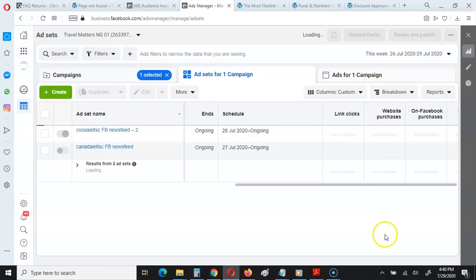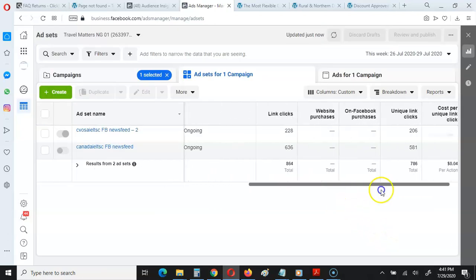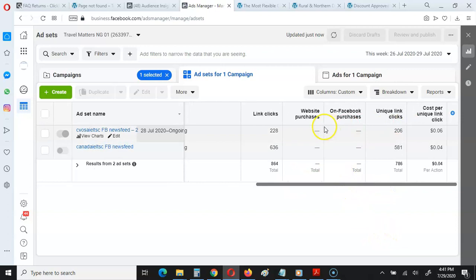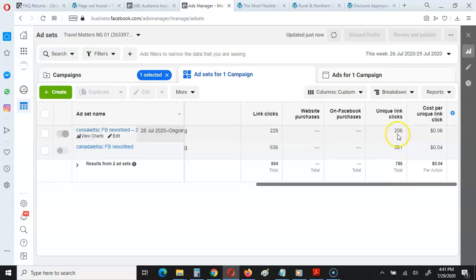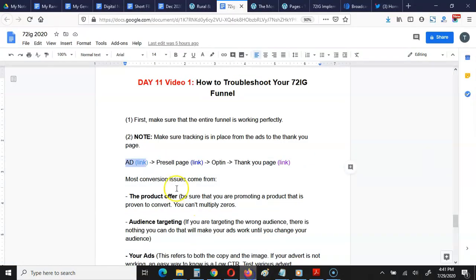I'm going to click on apply. So now I can see the link clicks and the unique link clicks. You can see right here, link clicks 228, unique link clicks 206. So what this means is that I actually got 206 unique link clicks. So that's the first thing.